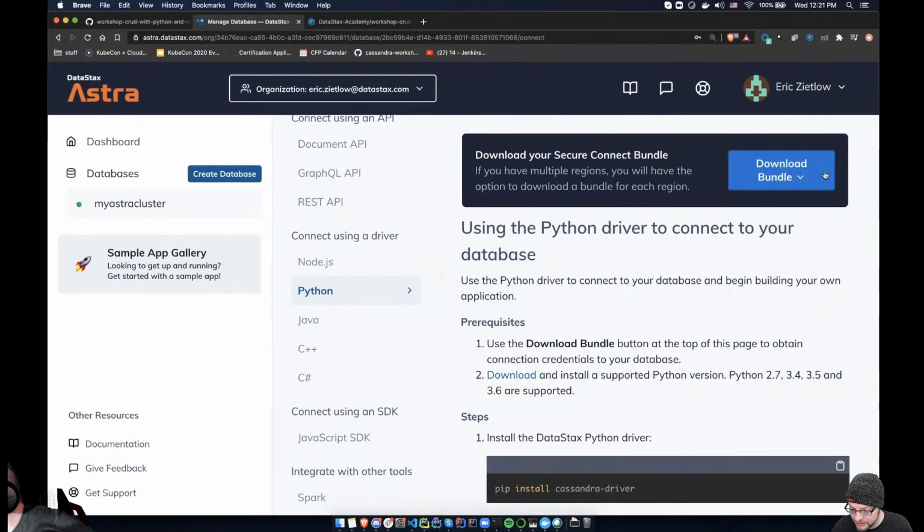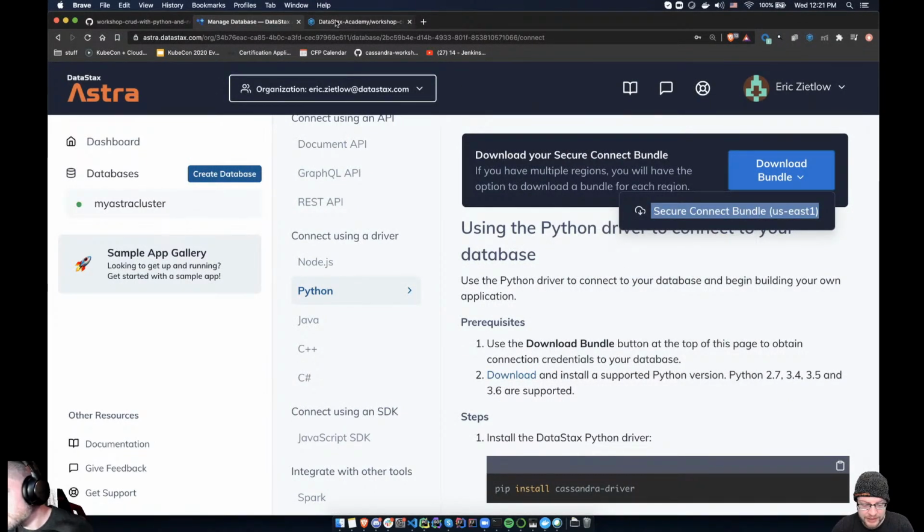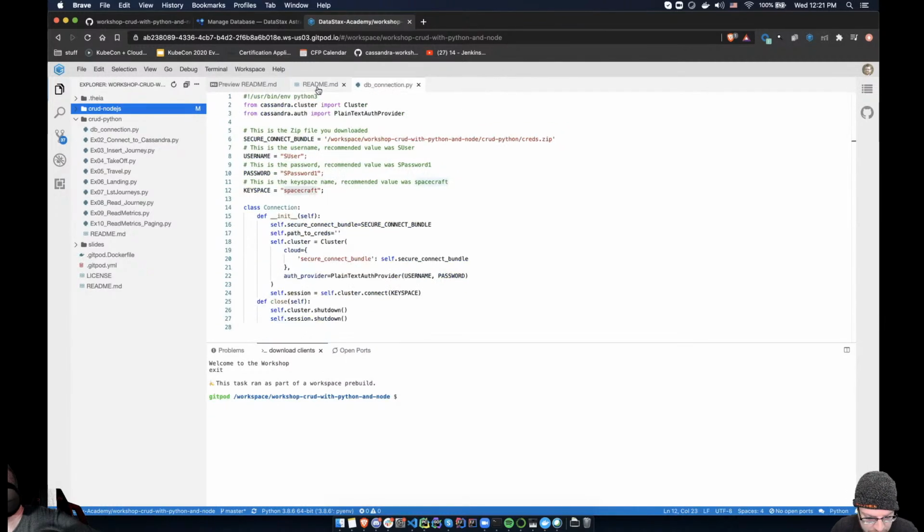So I'm going to go ahead. I'm going to click on Python, click the drop down, right click on the cluster, copy link address. Now I need to do this again because that link times out after a little bit of time. So the one I copied before would probably not be active if I tried to do it now. Okay, I'm also going to go ahead and close a couple things that I'm not using here.